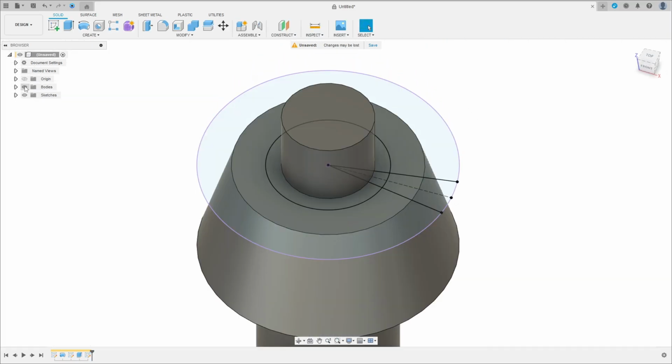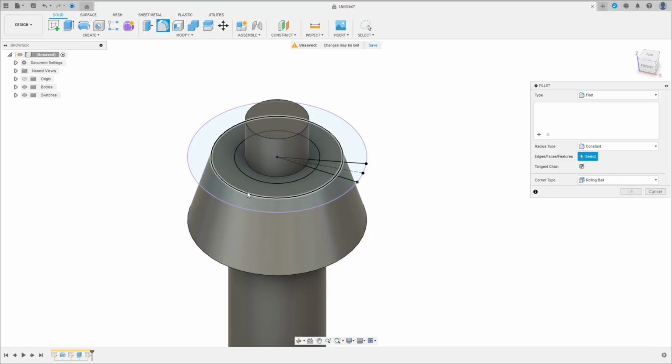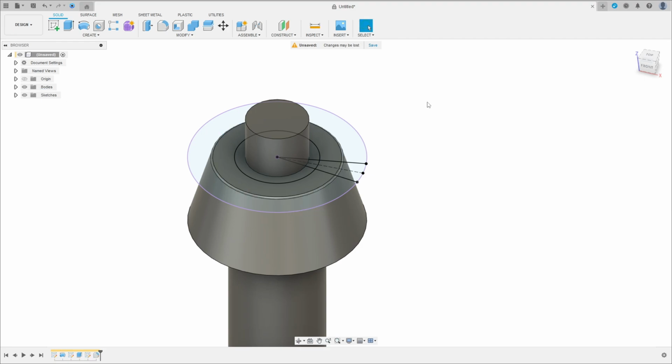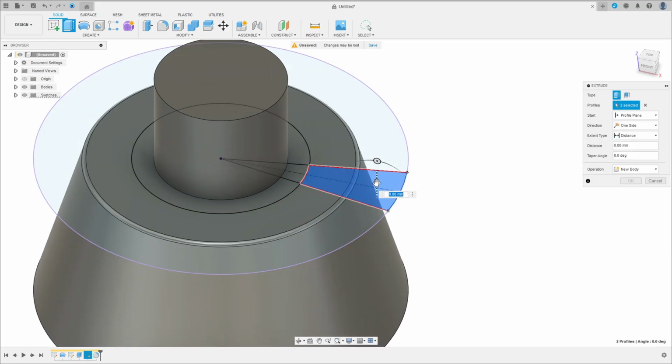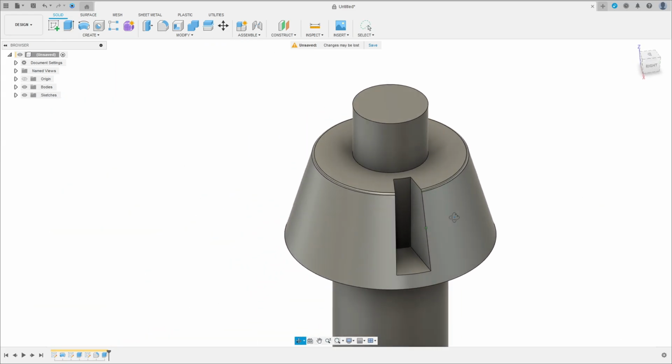We have this. Show the body. Go to fillet. Select this edge here. Fillet 0.25 millimeters. And now go to Extrude. Select this profile here. Cut this minus 8.5 millimeters. Operation cut. Press OK. We have this.